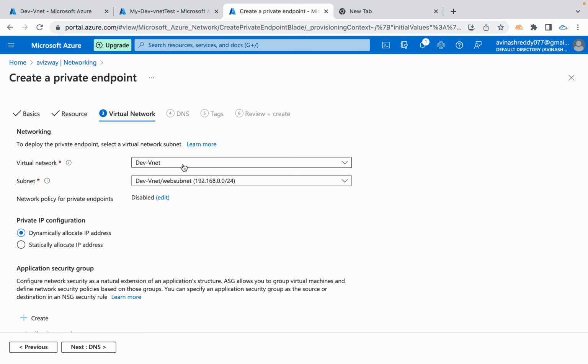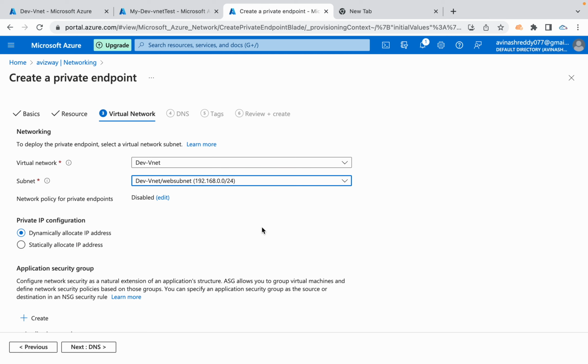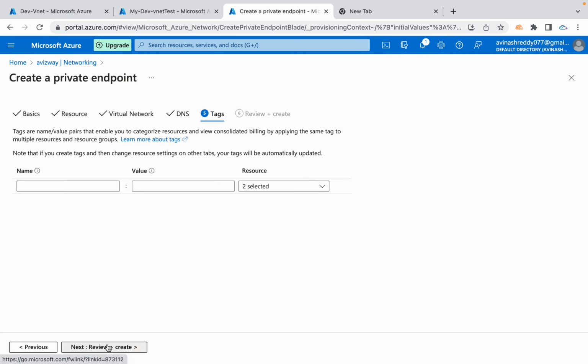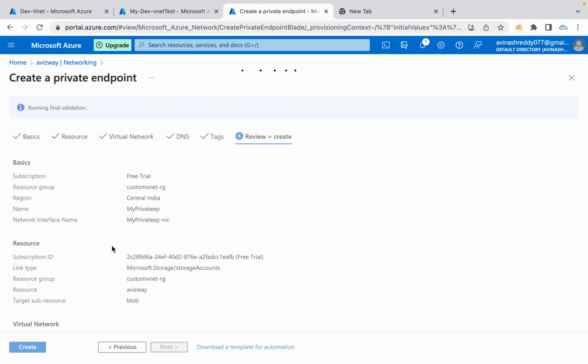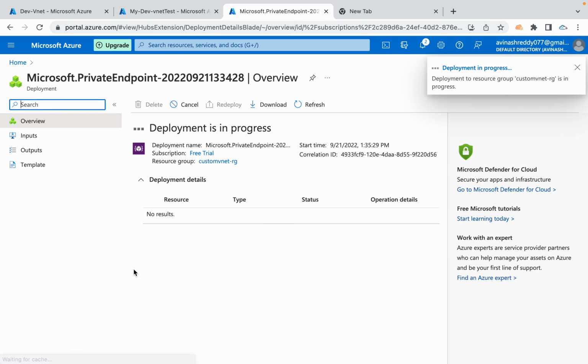For the virtual network, it is going to pick automatically, dev VNet or web VNet. So it's going to choose it automatically. Then click on DNS. So it's going to create a DNS zone. All right, just click on tags and review. So basically, the DNS zone resolution will happen to a private IP address. Earlier, the resolution was happening to a public IP address. With the help of the DNS zone, we can access the data. All right, so now private endpoint creation is initiated.